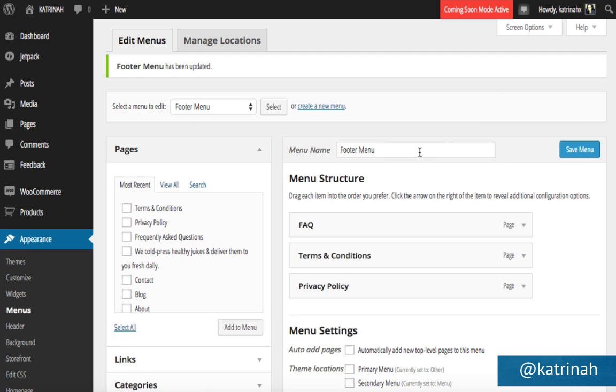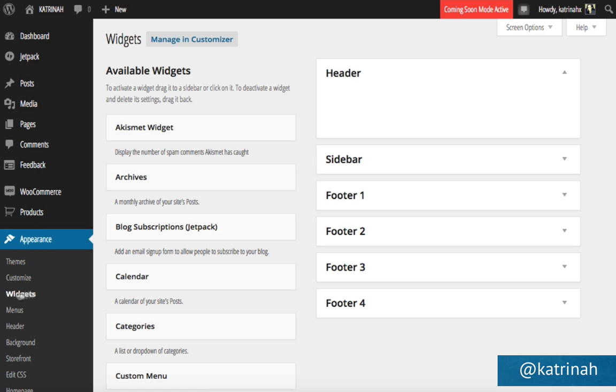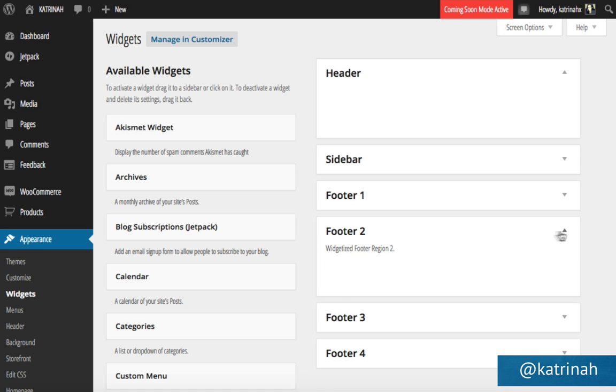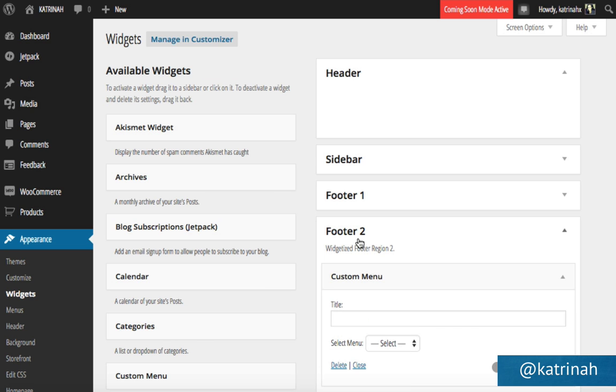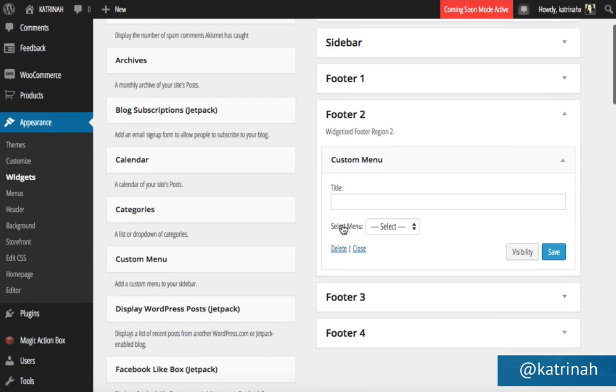Once a menu has been updated, now we can go back to our widgets section by clicking on widgets underneath appearance. So I go to appearance widgets, and then on the right hand side under footer number 2, now I can add my custom menu. So I'm going to grab this widget right here on the left hand side, custom menu, and drag that to footer 2 section area. And here where it says select menu, this time I can choose the footer menu. At the top, I'm going to give it a title.